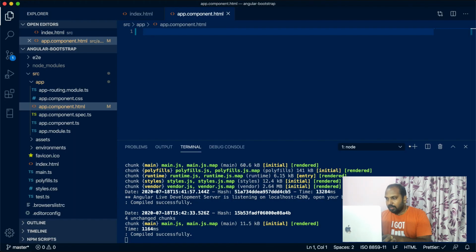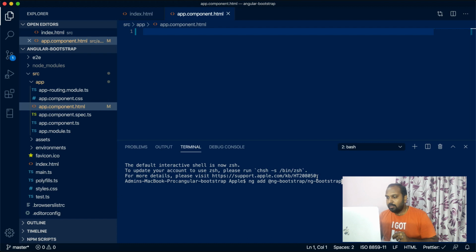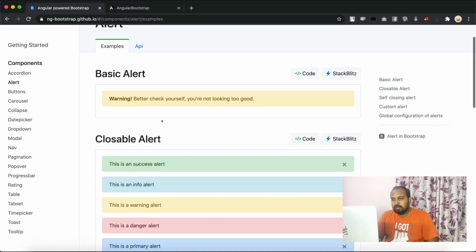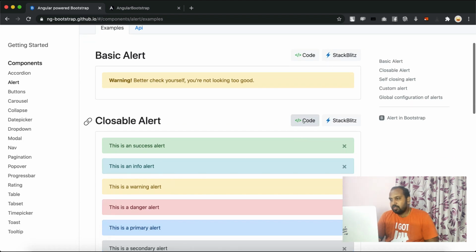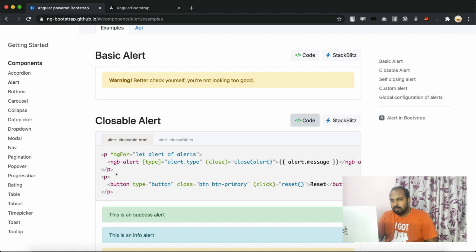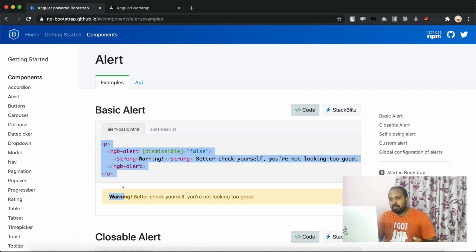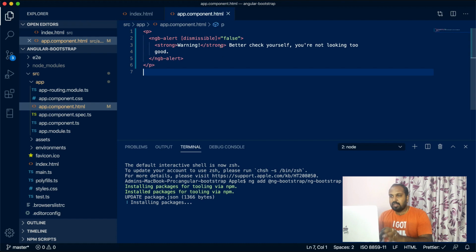I'm opening a new command line and pasting the command. This will install whatever packages are needed to add the Bootstrap components. After the packages are installed, we can add some components, like this alert. We can switch to code mode and get the code for this particular alert. I'm taking the basic alert, copying and pasting it here, and waiting for the packages to get installed.